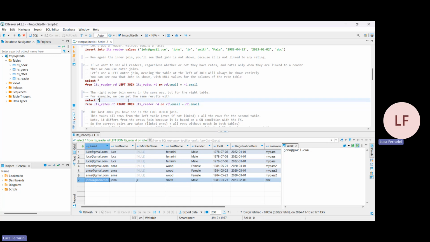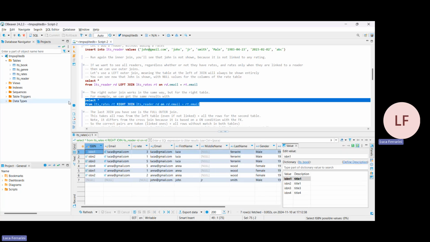So to give you this example here, what I've done is to use the right join, and then I swapped rates and reader, and I'm basically going to get the same result. Only this time I see first the columns of the rating table, and then the columns of the reader table, because the reader table is on the right side of the join. But again, John comes out with null, null, null on the rating.